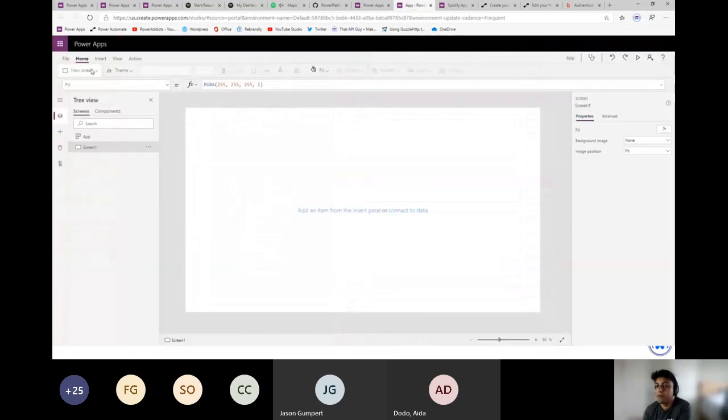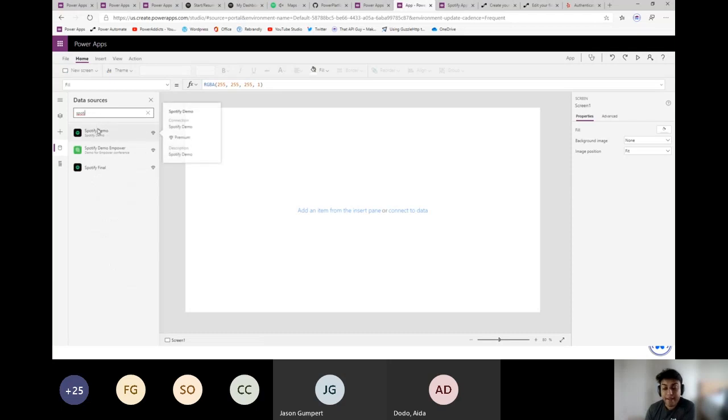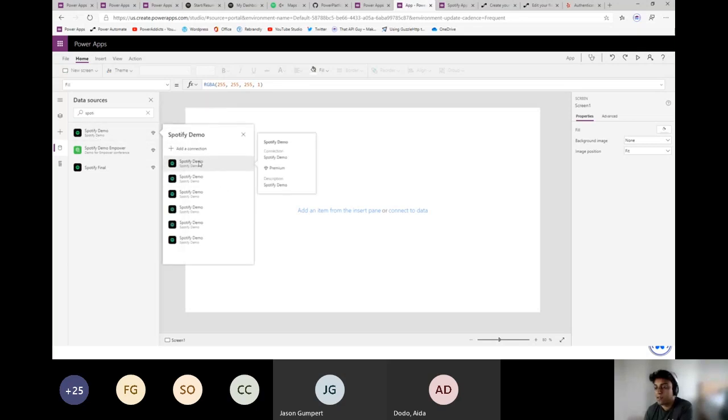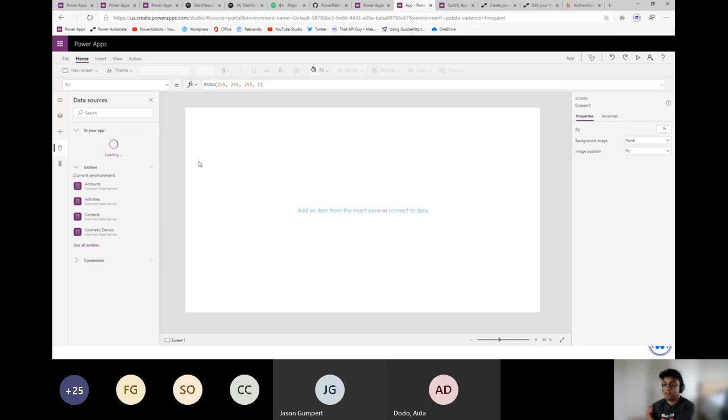So I have an app opened here. Let's first add the connector. So let's search in the data sources for Spotify. So I have 3 connectors, but the one which we just created was Spotify Demo Empower. We are not going to use that. We're going to use the one which has more endpoints available. So the Spotify Demo. And I have multiple connections. So I'll just select one and hope that that's the right one.